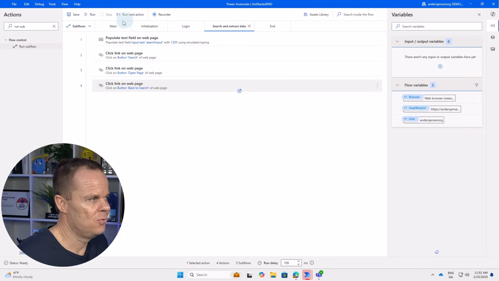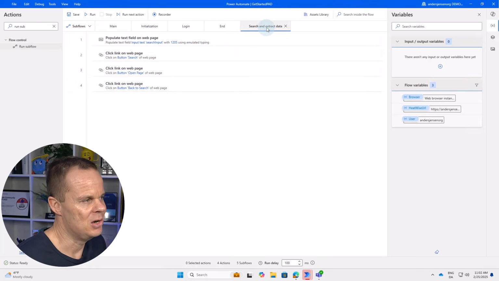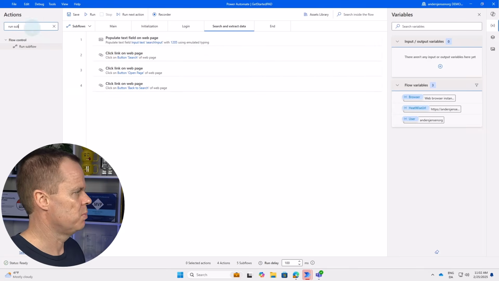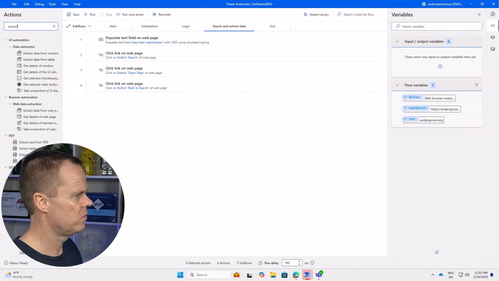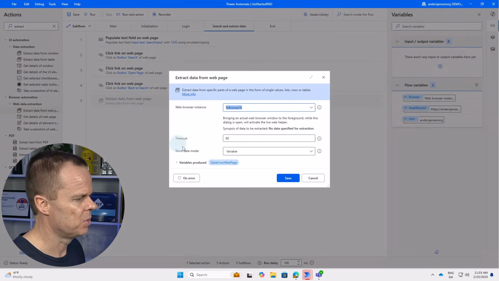And don't worry if you accidentally close one of them, like doing this. You can always go to Subflows and double click one of the subflows. It appears again. So we want an extract data from web page. This is probably one of the most impressive Power Automate Desktop features. Make sure you take the extract data from web page after web data extraction. I drag it in here.